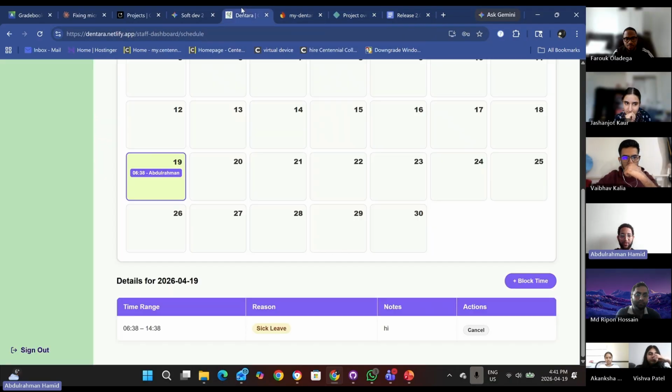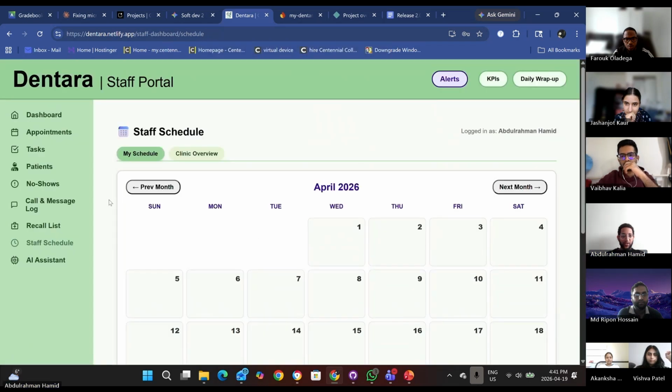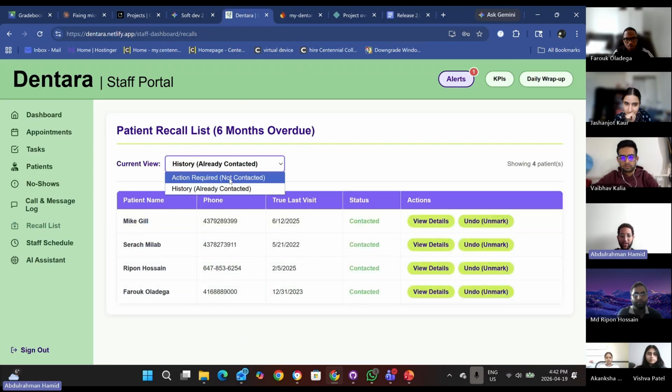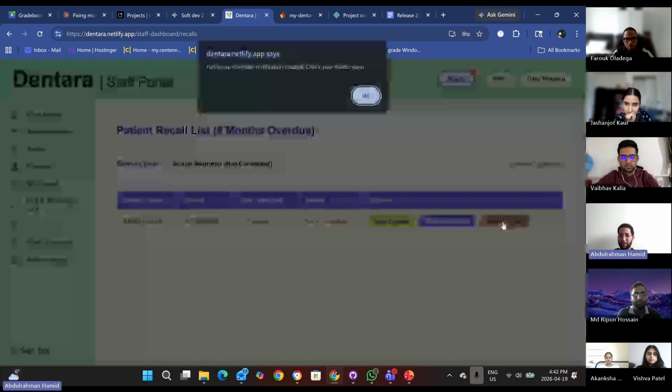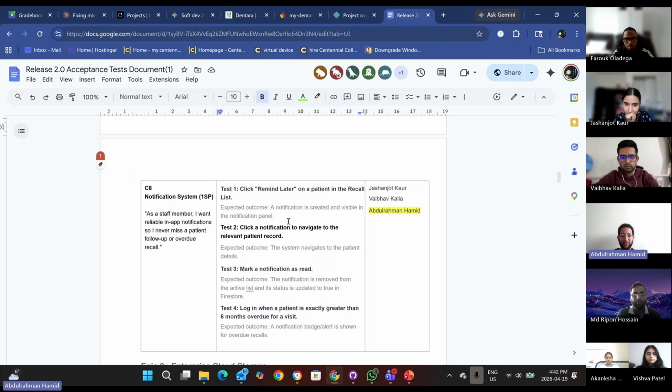In the recall list, we need to have at least one. If I click remind me later, the notification shows up. This is a notification for that person. It's the same person and needs a call. So it passes.